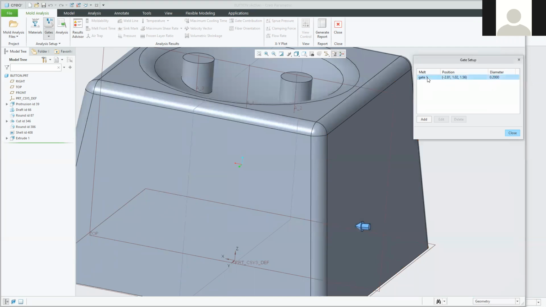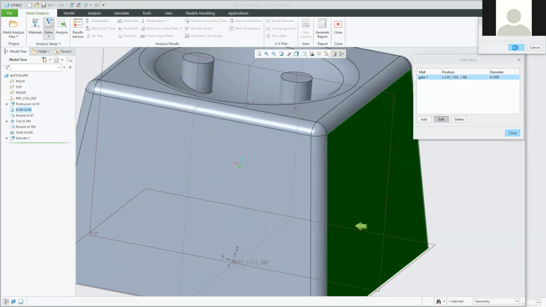Then if I wanted to edit that gate, I could go back in and edit, and maybe I could change its diameter again and update there. Or can I edit its position? Will it let me? No, it won't. I'd have to delete it. If I wanted to put it in a different position, I'd add another gate in.